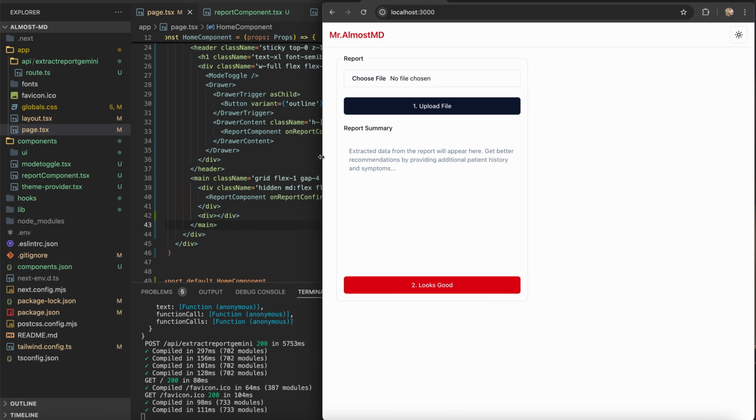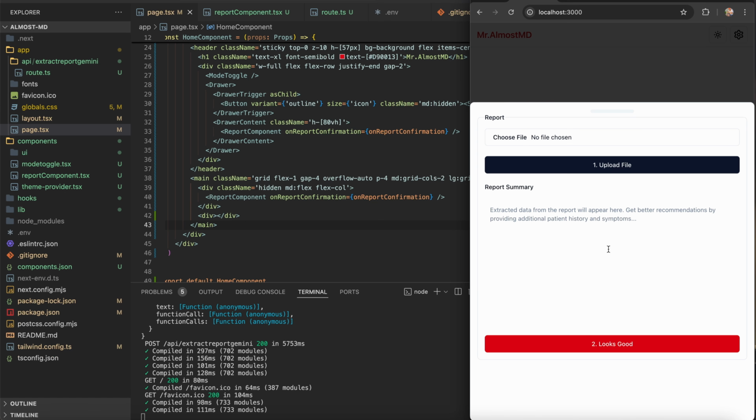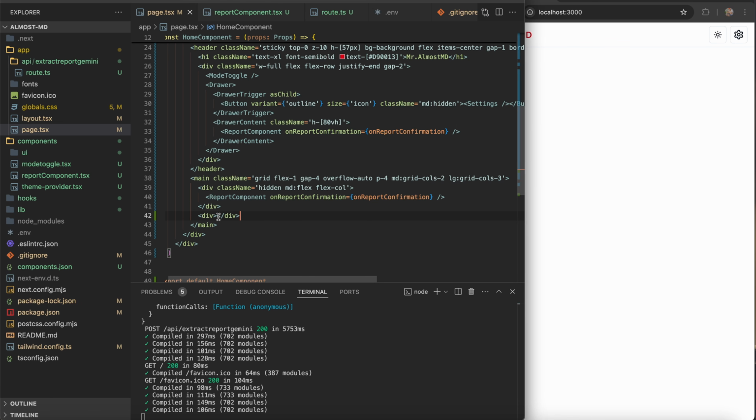Now, if we reduce the page size, we can see that for mobile screens, it is not available. Only way to access this is to click on this button, and we can see it in the drawer component. So that completes the report component. Next, we'll be creating the chat component inside this container that we have created.